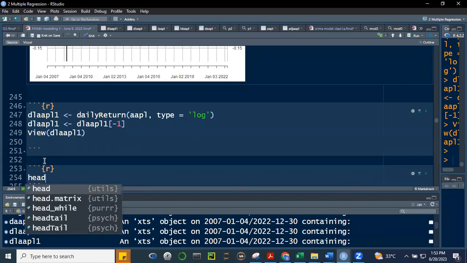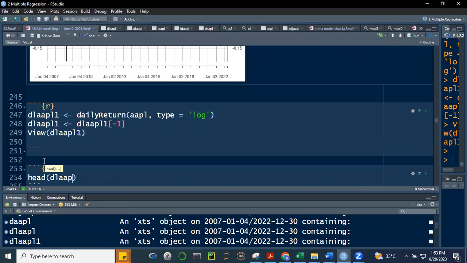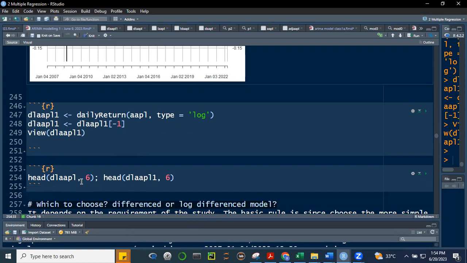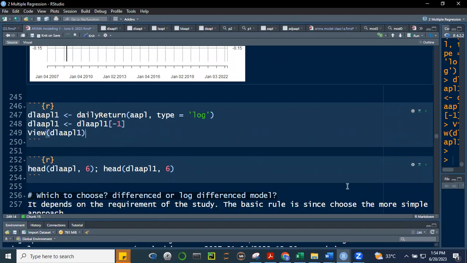Head of DLAAPL, the first 6. Head of DLAAPL1, the first 6. Okay, what am I doing? I'm getting the first 6 observations of the difference log AAPL, and then DLAAPL1, which was generated by using the daily return function in quant mode. Okay, let's see if they're the same.